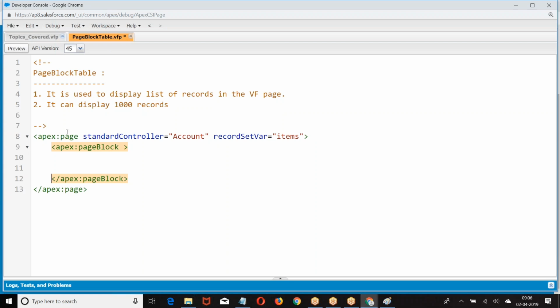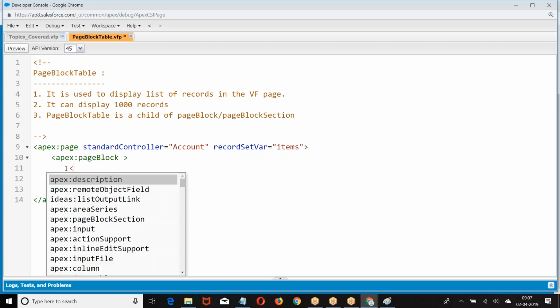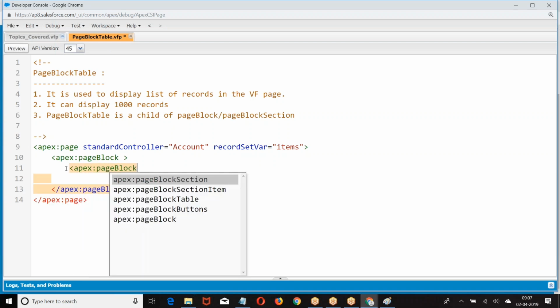Okay. Then why did I take apex:pageBlock? Page block table is a child of page block or page block section. You cannot write a page block table straight away. It has to be either a child of page block or a page block section. Right. Now let us go ahead.